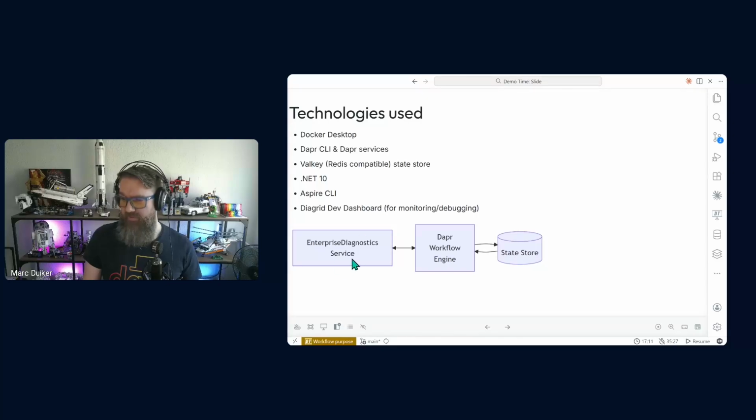So what I have here is an enterprise diagnostics application, and that will be talking to the Dapr sidecar, which contains the workflow engine, and then the workflow engine will be pushing workflow state into a state store, but it will also get back that state because it does a lot of check-ins, because all of that workflow state will be persisted. So there's a lot of communication going on, which we actually don't see because the Dapr Workflow engine will take care of that. But we can actually use the Diagrid Dev dashboard to inspect how this workflow will be executing and where it is.